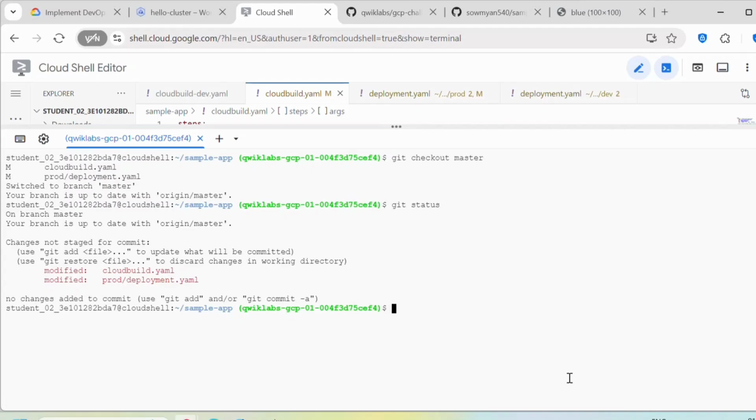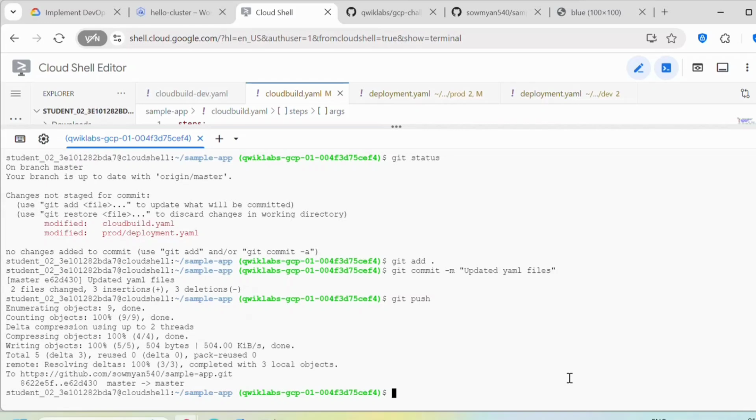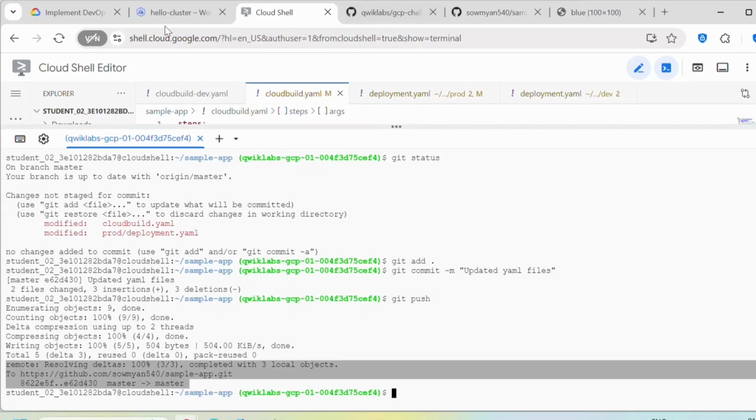We have to ensure that you switch to the master branch and make the commits. So let's do git add, git commit -m "updated YAML files". Then you can execute git push. So you should get this message. Now let's go back.